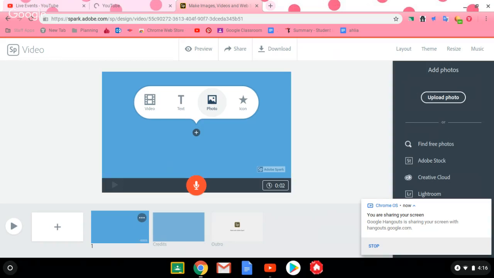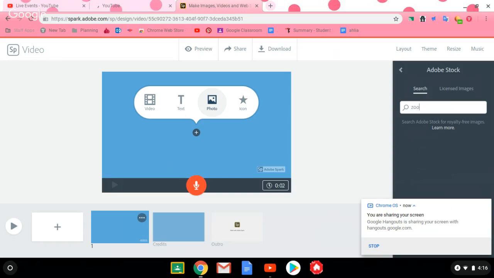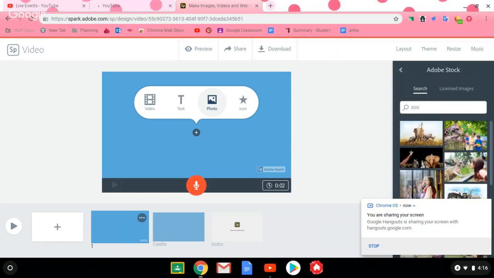And then over here to the right, you see that I have choices. I have upload my own photo, find free photos, Adobe Stock down here. It also gives you the chance to get into your Dropbox. But today I'm going to use some Adobe Stock photos, and I'm just going to search for zoo. Okay, I like this picture.